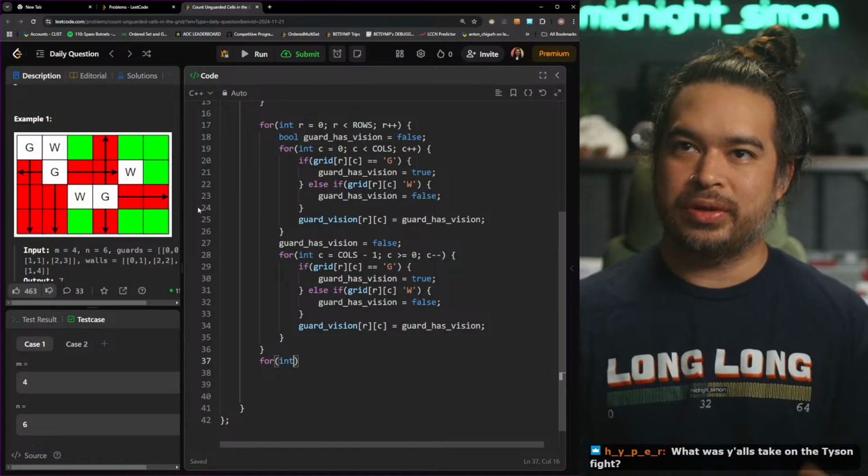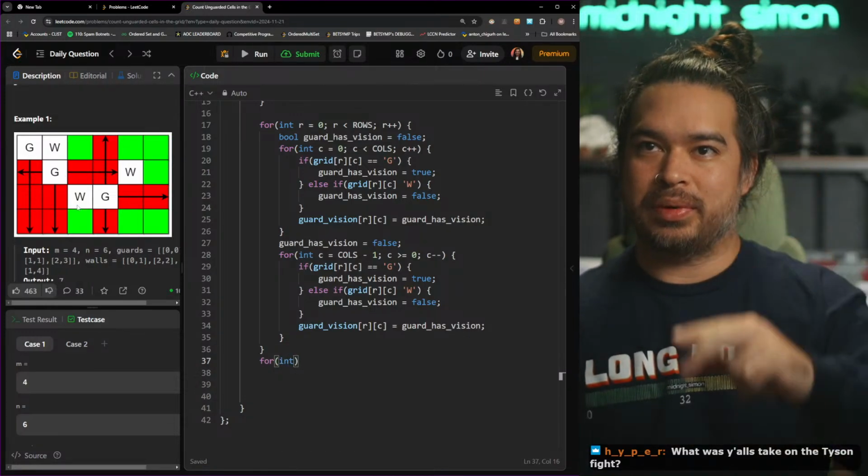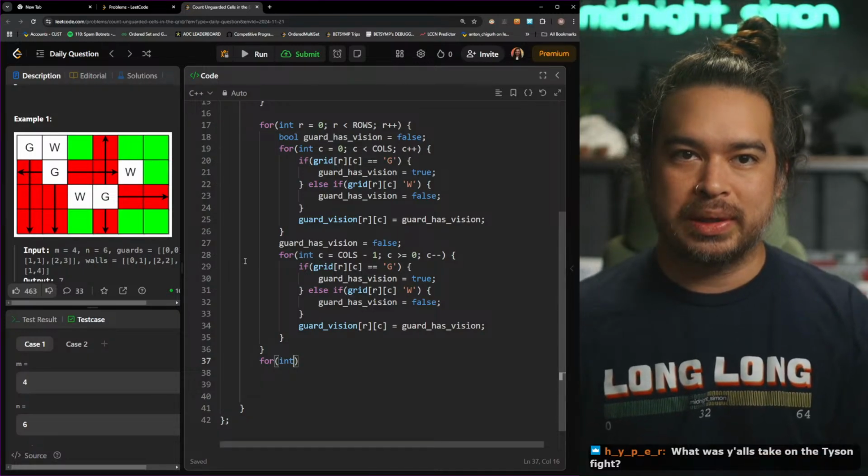So now I want to go through each column and go top to bottom and bottom to top and do the same thing.